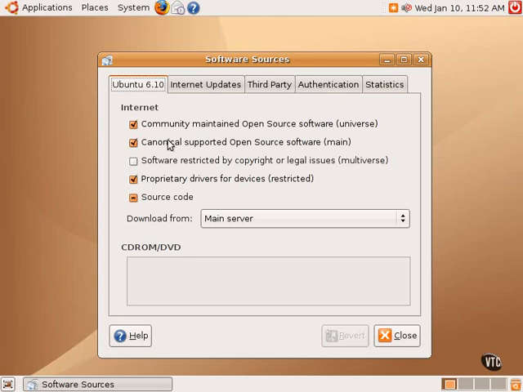Now, the next one is Software Restricted by Copyright or Legal Issues, and this repository is nicknamed Multiverse, and it's disabled by default. This is software that, as it says, may be restricted by copyright or legal issues. It may not be allowable to install in certain countries, or certain of the software may have some restrictions or copyright issues that either allow for the distribution, perfectly legal, but they just may be restricted by copyright.